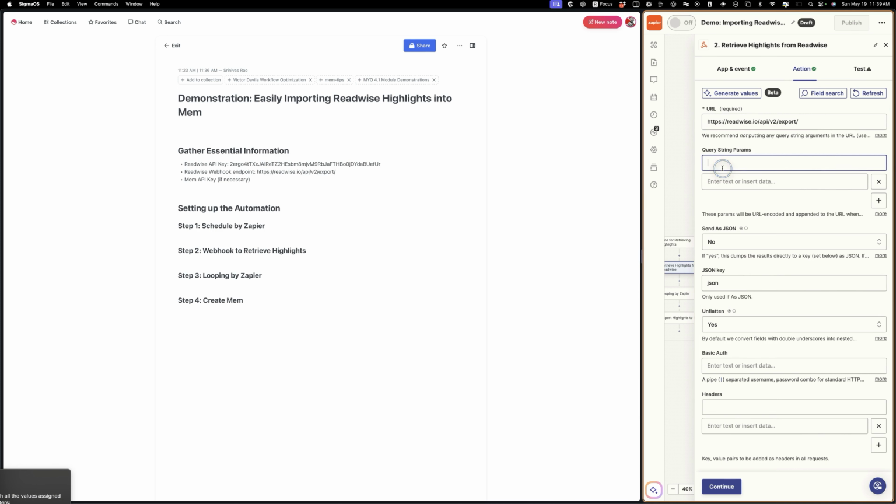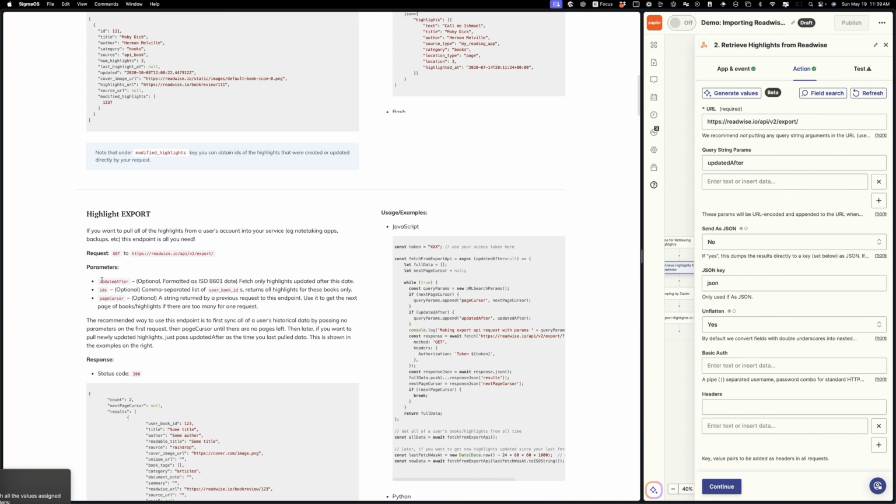So what we're going to do is type in our query parameter here, and you have to be really careful about how you type this in. You have to match it exactly to the syntax that Readwise uses. So if you look here, you'll see that it's written in a very specific way where the U is lowercase and the A is capitalized, and it's all one word. Because if you screw that up, Readwise won't know what you're talking about.